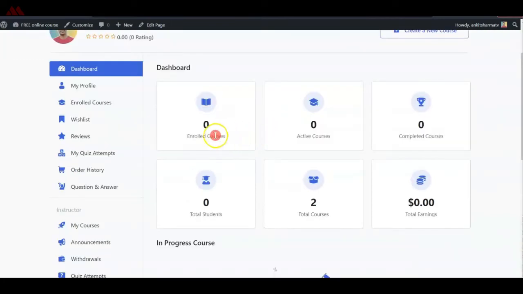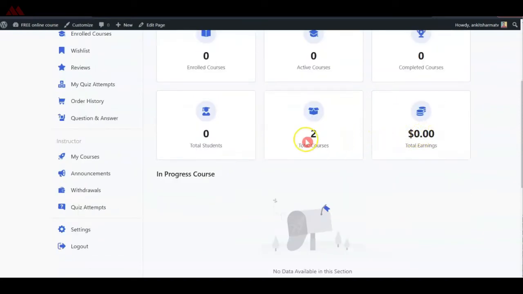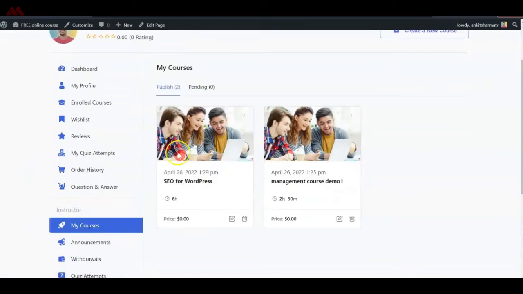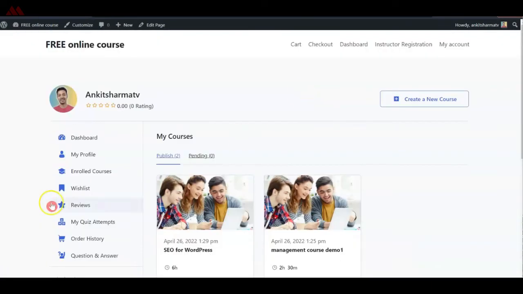So here we will be able to see enrolled courses, active courses, and as an instructor, right now it's showing 2 courses. So here is the complete instructor panel. If we go in my courses, here we have 2 courses that we have created. So this is the complete dashboard of our learning management system.